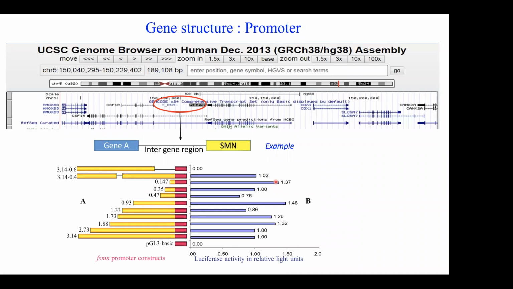When you search your gene, for example gene A, you can see the gene A region, and then the gene B region. In between these two genes, the promoter may be present. So this is the intergene region. Most genes, I don't say all, most of the genes, the intergene regions are promoter regions.